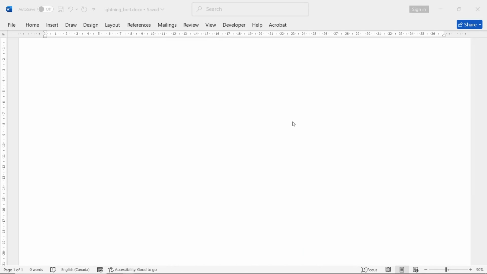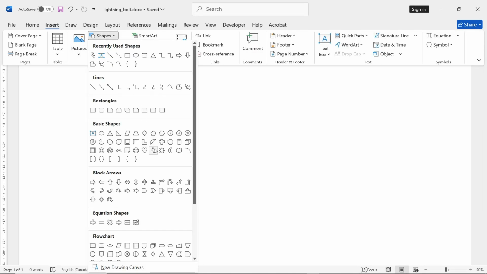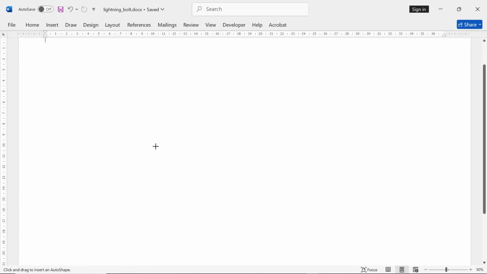In today's course, it's the second one in the series, Level Up Your Office Shapes. I'm going to show you how to draw a lightning bolt. Let's begin. We go to Insert, Shapes, and under Basic Shapes, we choose the lightning bolt.